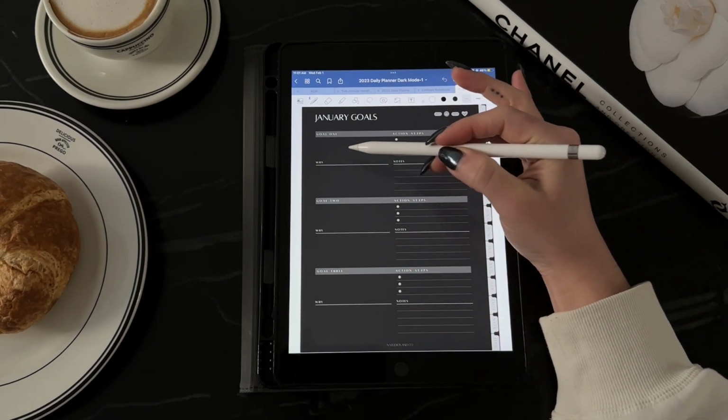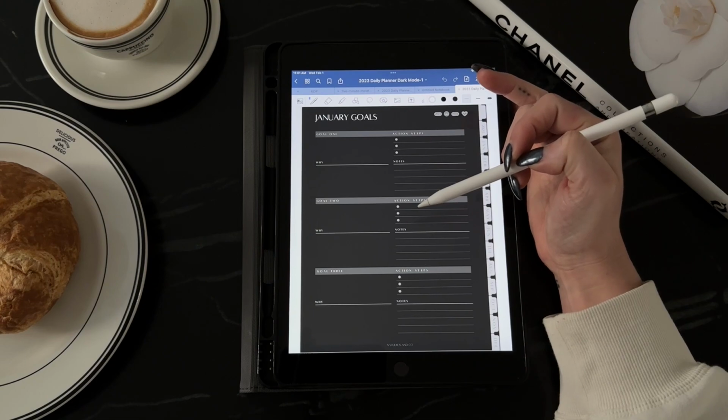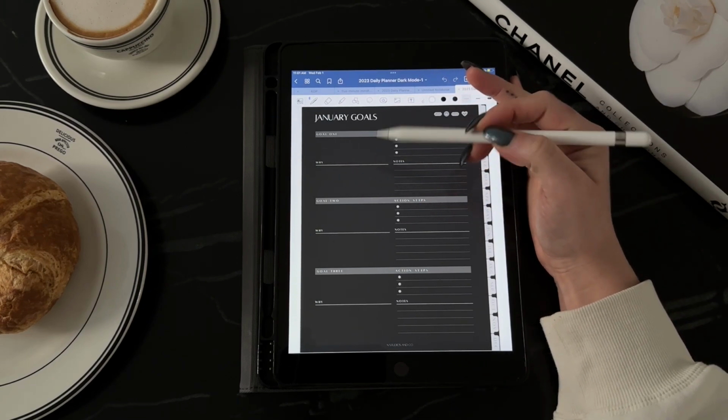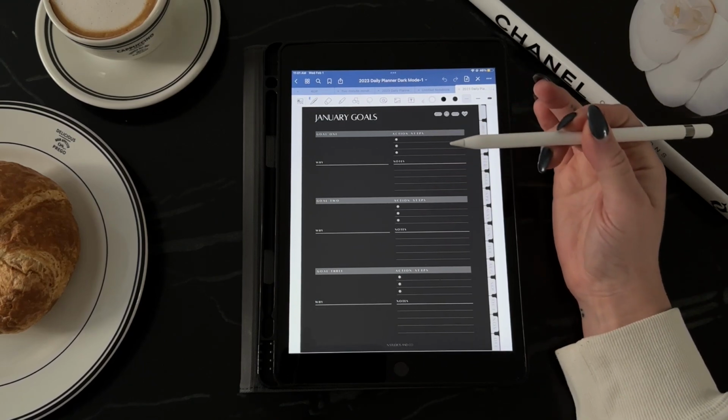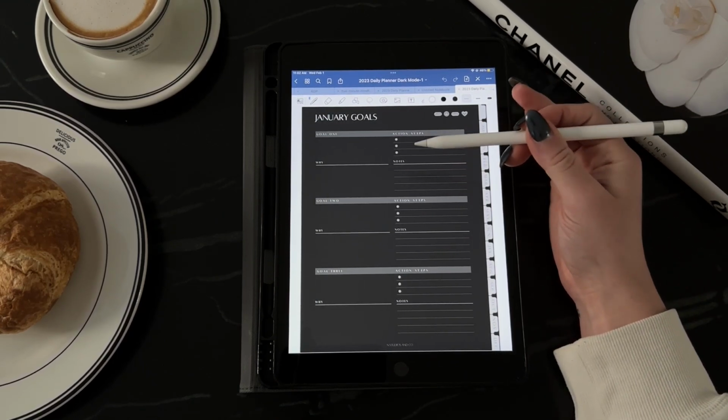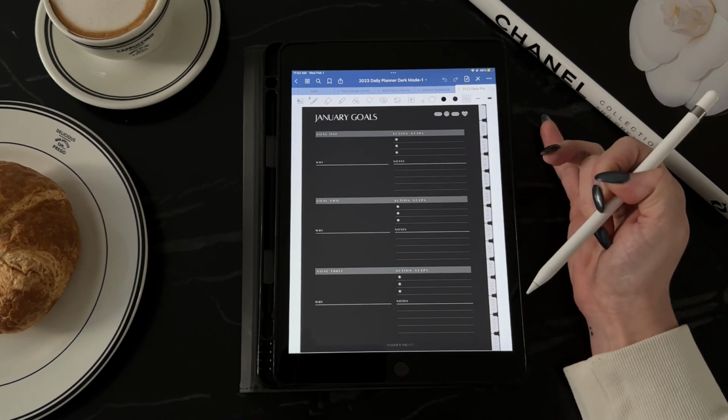So you have your goal here, your reason of why. I think it's really important to remember why you're reaching that goal. Action steps. So this is where you're going to put your specific things you need to do that month in order to get this done. And then any notes here.